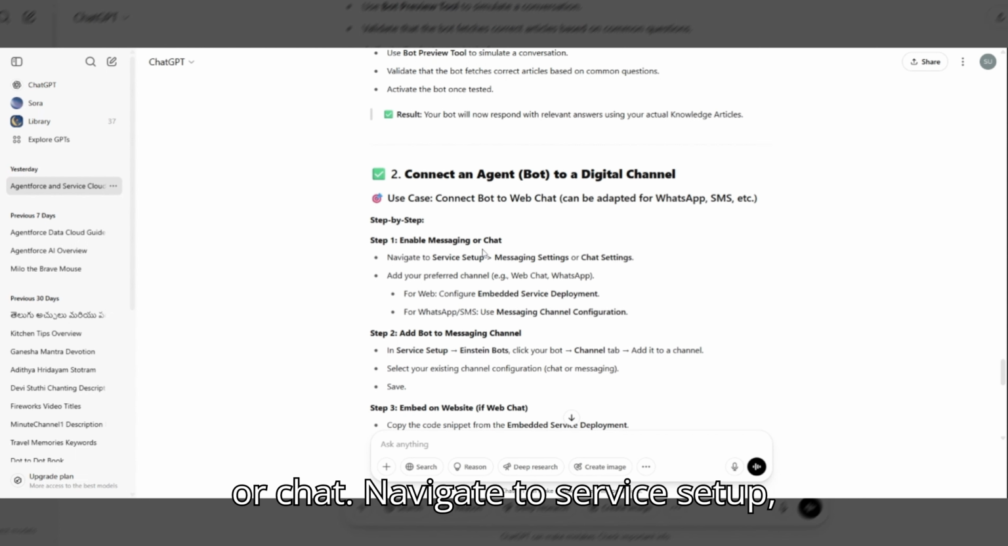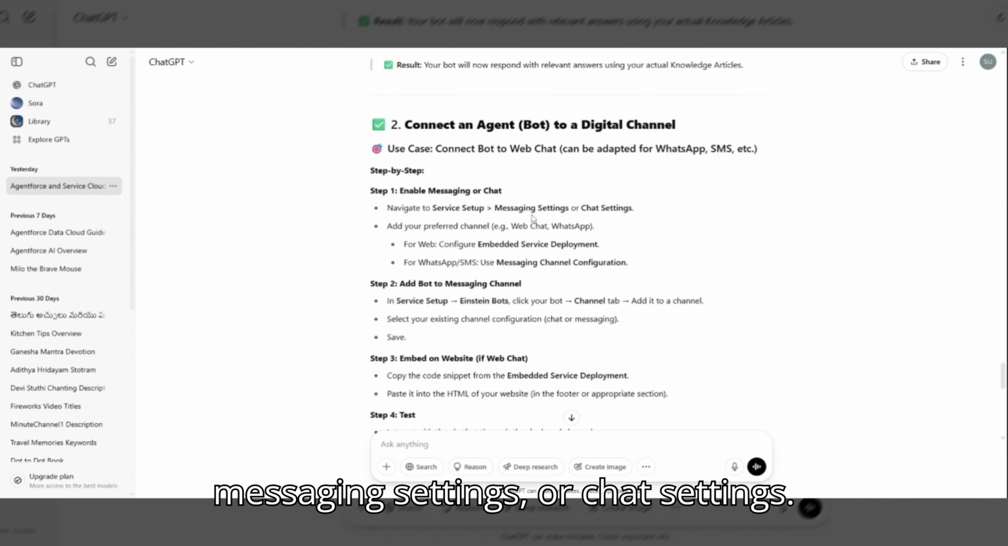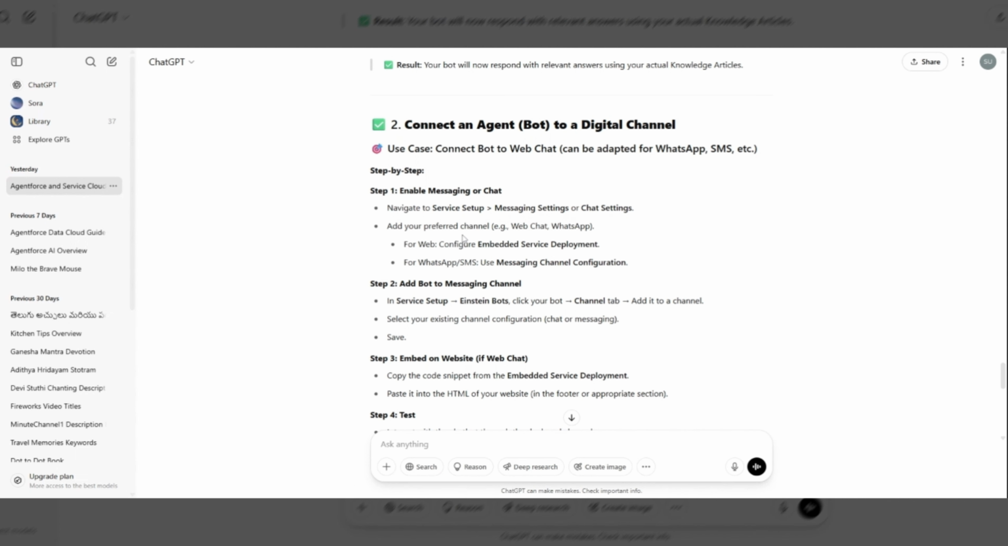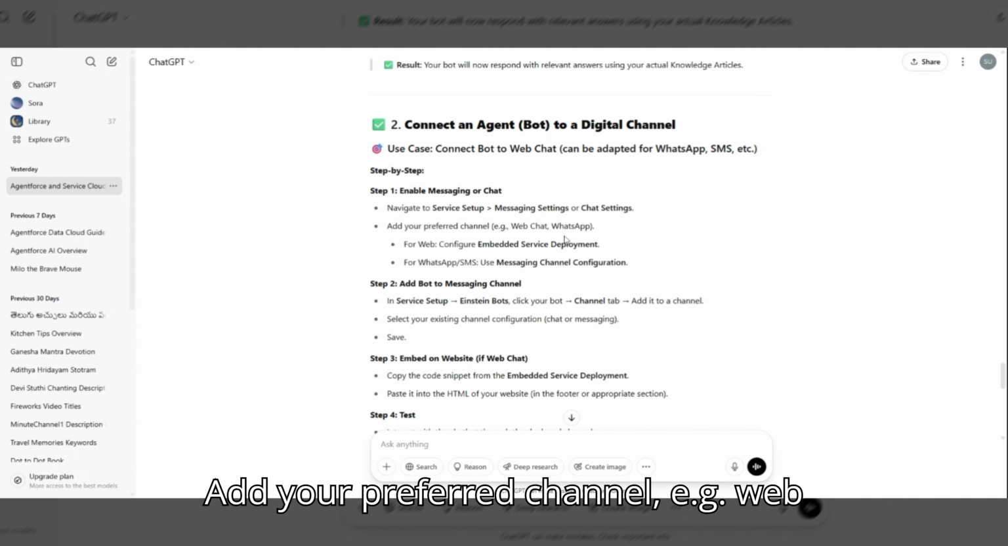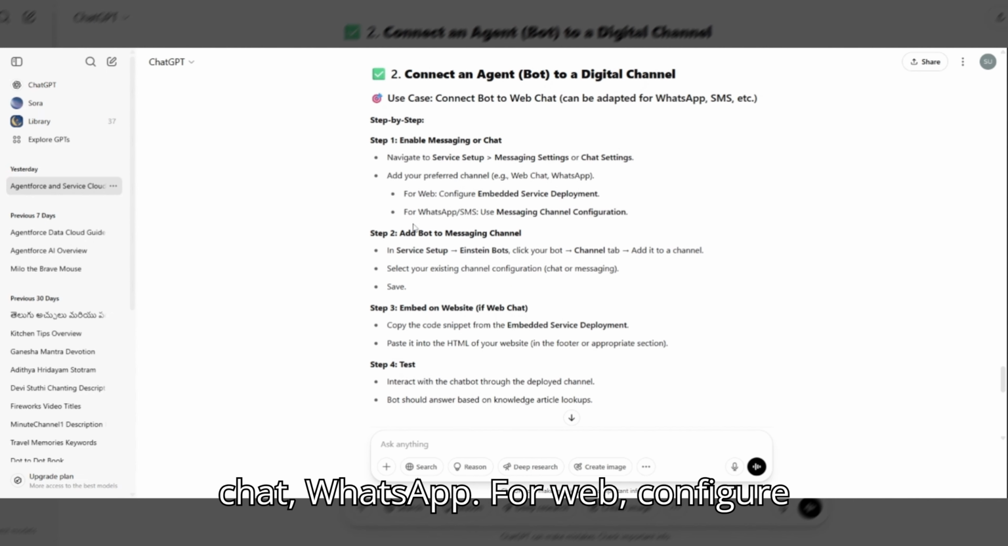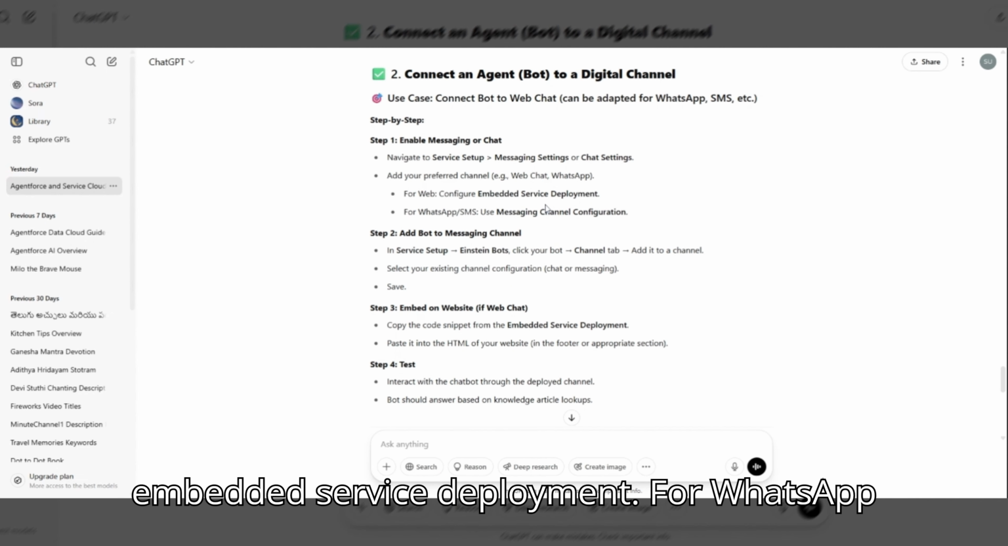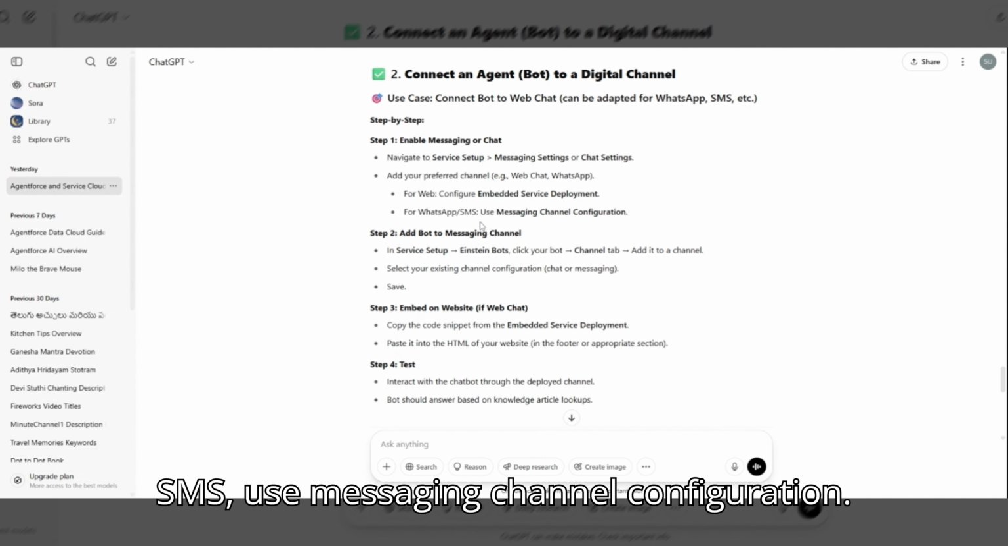Enable messaging or chat. Navigate to Service Setup, Messaging Settings, or Chat Settings. Add your preferred channel, e.g. web chat, WhatsApp. For web, configure embedded service deployment. For WhatsApp SMS, use messaging channel configuration.